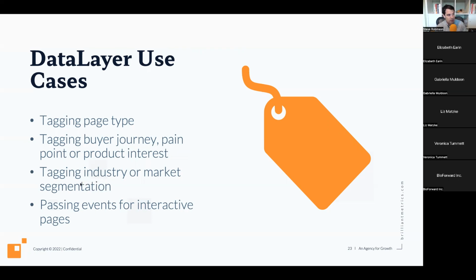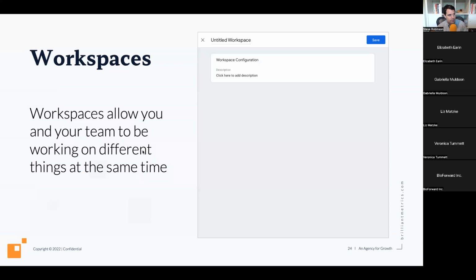Tagging industry or market segmentation, passing events for interactive pages. So on the Brilliant Metrics website, we have this marketing maturity slider thing. It's really cool, but we aren't currently sending that data over to analytics. We could set it up so that when somebody moves a slider, it goes to analytics. All right, enough about that geekery of the data layer. Super powerful. Partner with the developer to get the data into Tag Manager, and then you as the marketer are able to work with it.